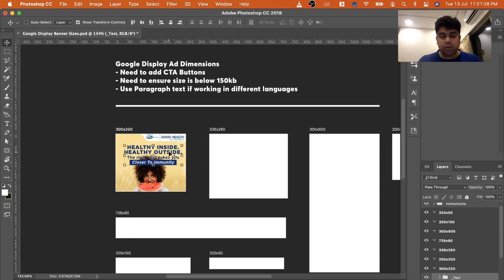I hope you know what paragraph text is. It simply means that you click on the text, you don't just click and type, you click and drag so that it moves into paragraph text, and the system already knows where to make the break or where to break the lines as well.